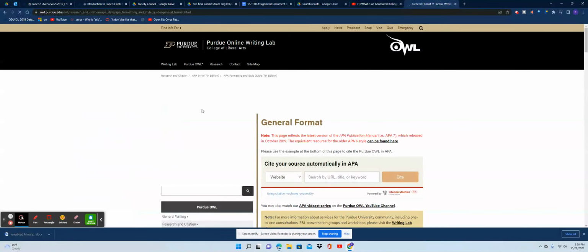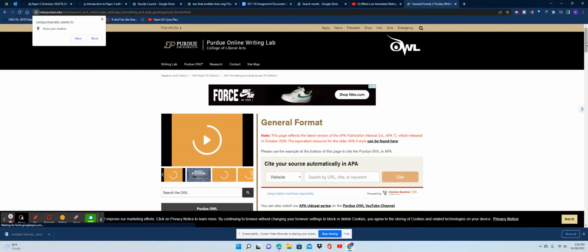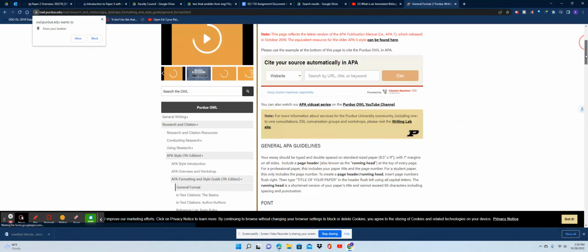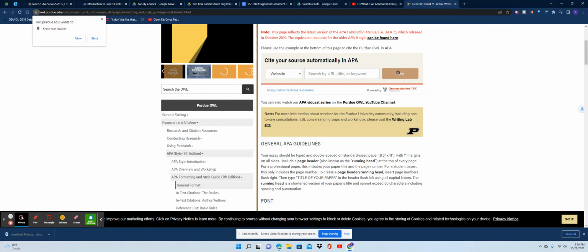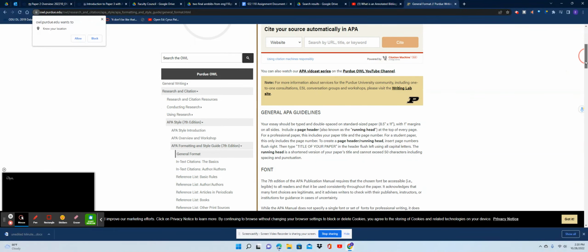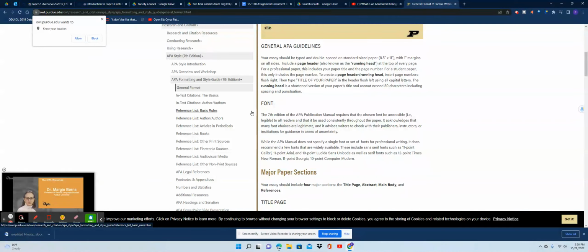If I click there, you'll see you can use a citation machine right here and plug in various information to generate a citation. You might find that useful for this paper. In fact, I will be showing you other tips and tricks along the way for how to create citations for this paper. When you scroll down on this page, you're going to see that there are a number of other things down the side. Each one of these has a rich page with quite a lot of information.